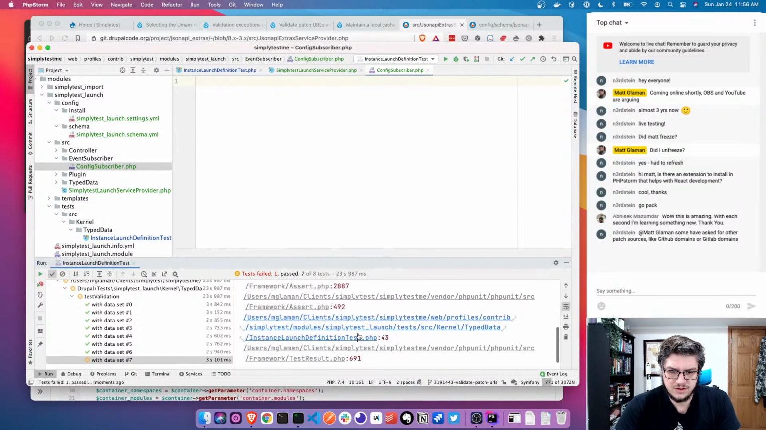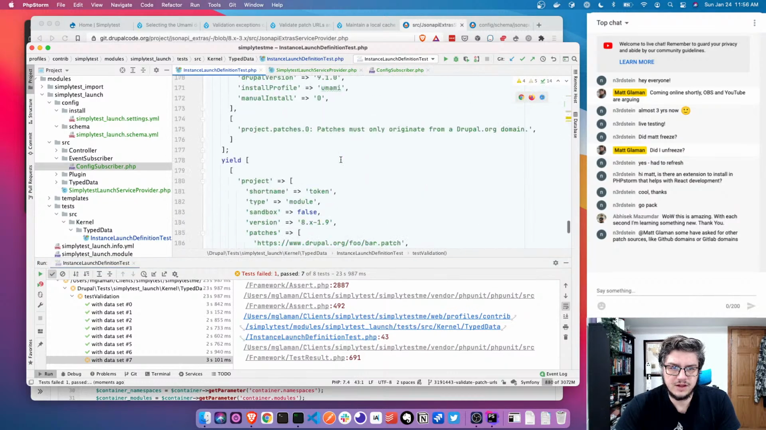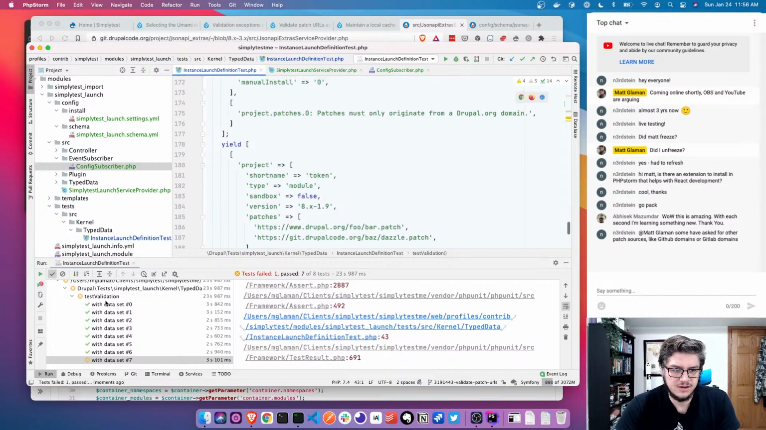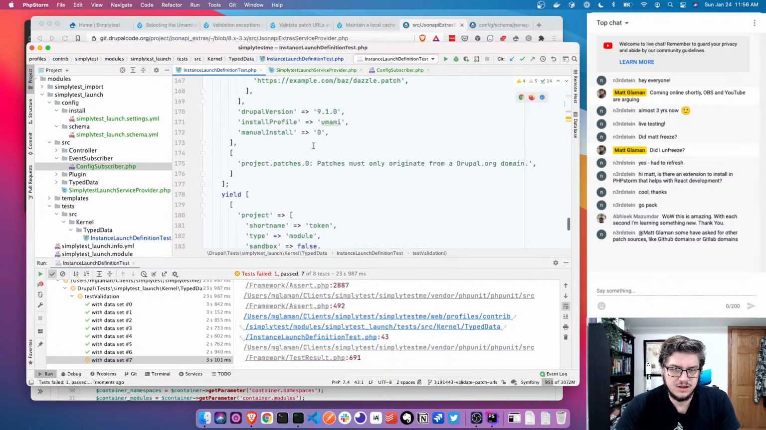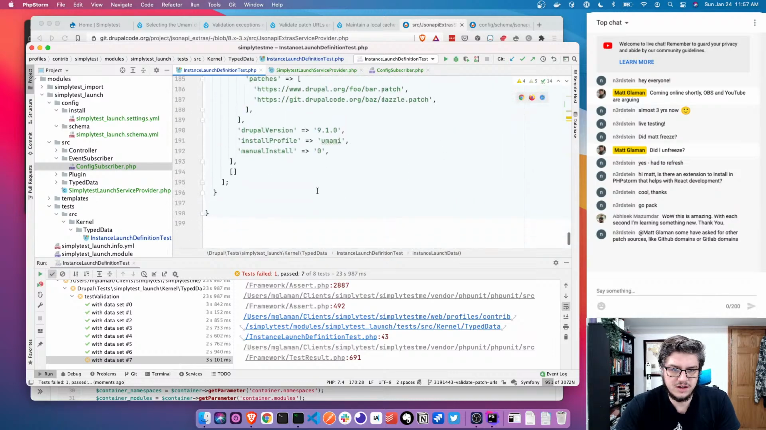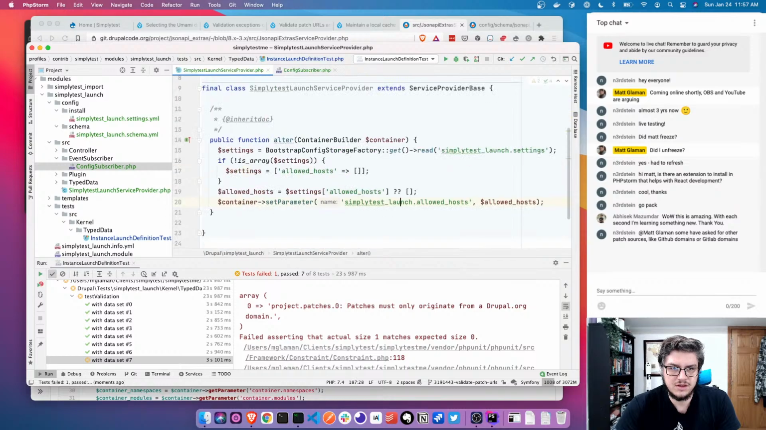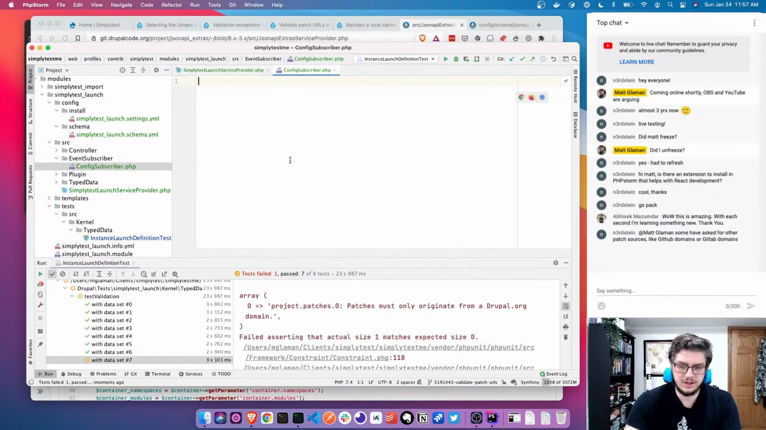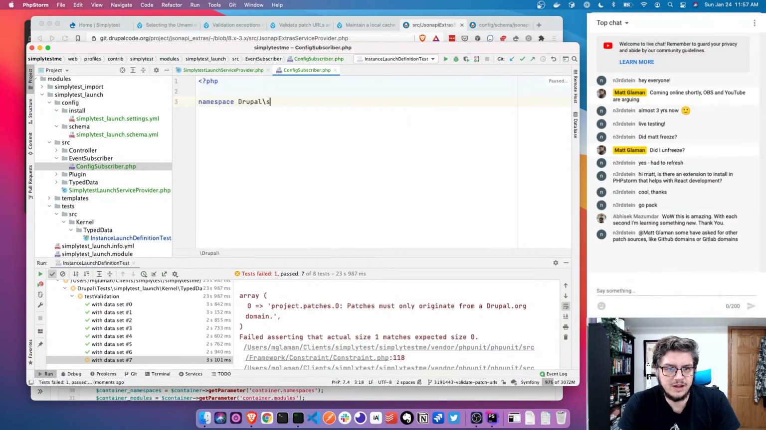Where's launch definition test? I'm kind of concerned that this didn't error. Oh, it didn't work as expected. So we're going to just keep pushing forward to get it to pass as expected.